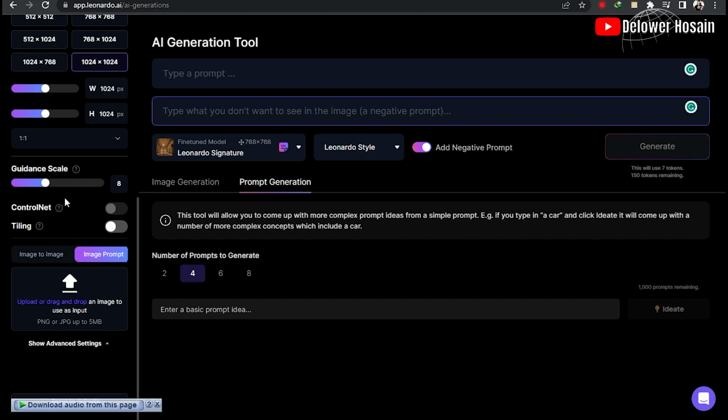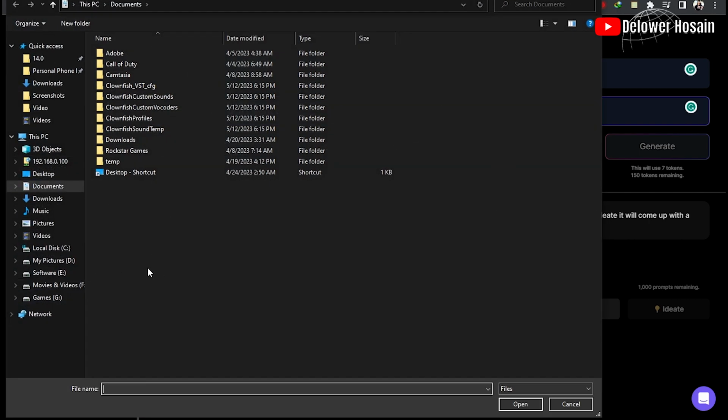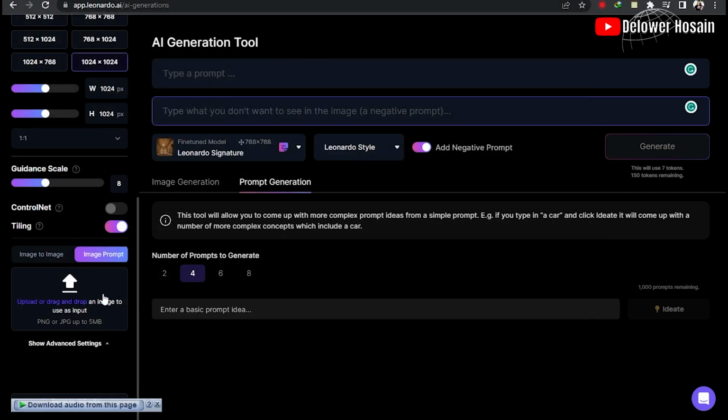I suggest turning on tiling if you're planning to create textures or patterns. Below, you can see image to image, where you upload an image you'd like to base another one on, and image prompt. So, personally, I find Leonardo AI much more convenient and pleasant to use than Midjourney.